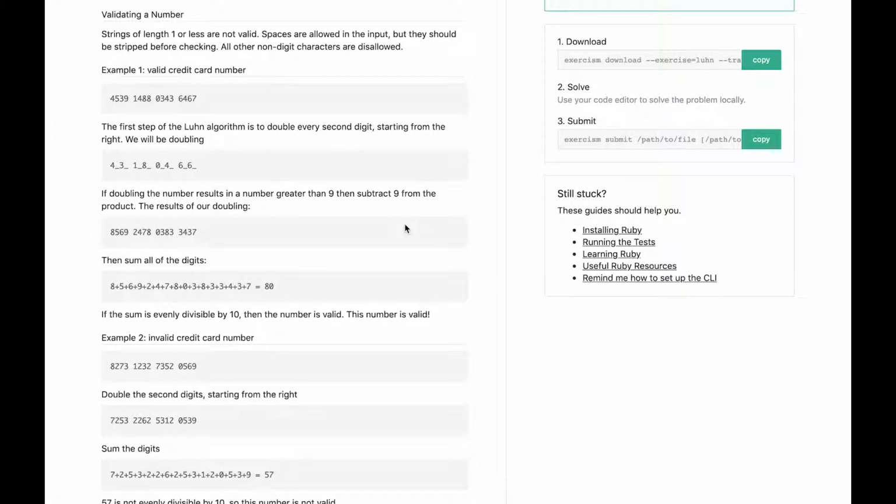Once we've stripped out the spaces, the way we determine whether or not the number is valid is, starting from the right, we look at every other number and we double them. If the number is greater than 9, we subtract 9 to keep a single digit value. Then we'll sum the digits, and if the sum is evenly divisible by 10, then the number is valid according to the luhn algorithm. Okay, let's jump right in.